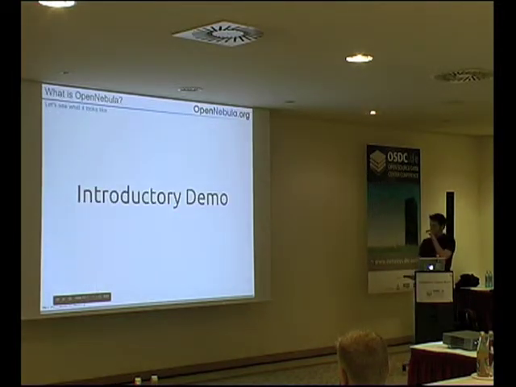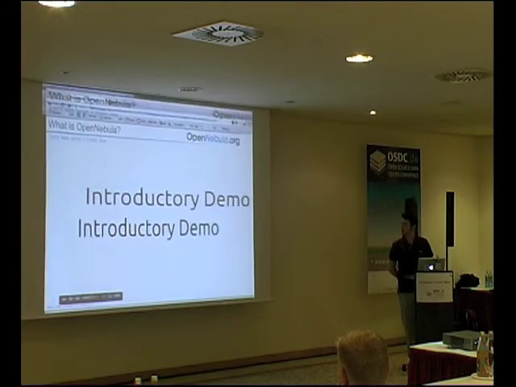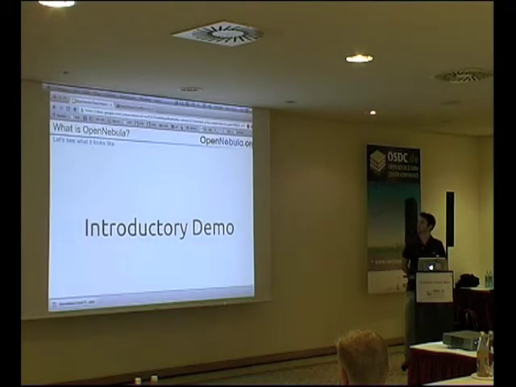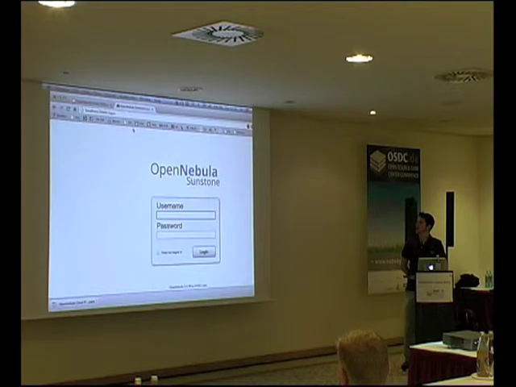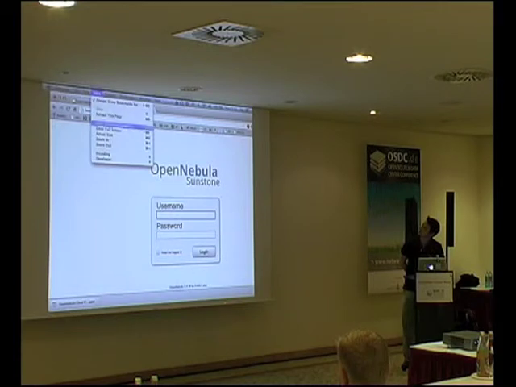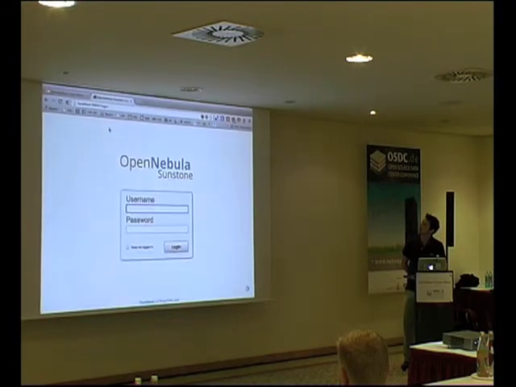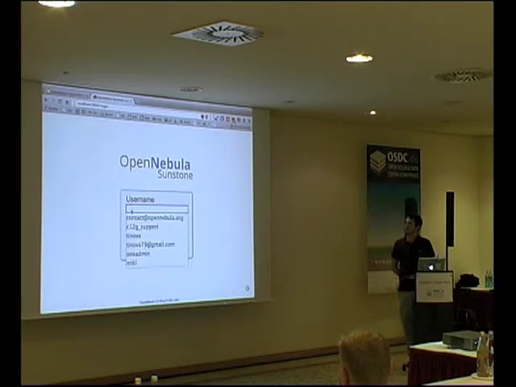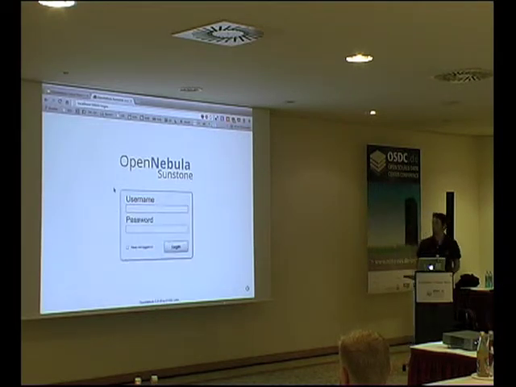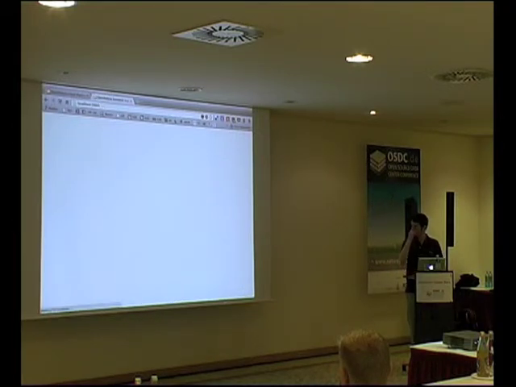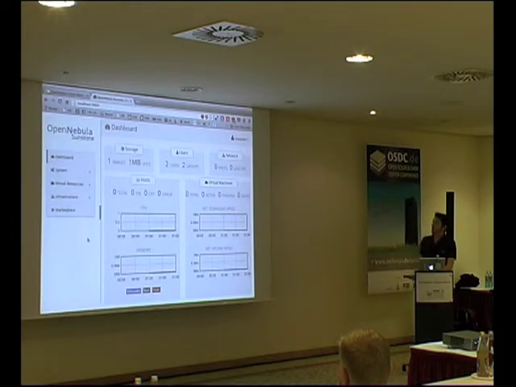Okay, so now, if it's okay with you, I would like to do a brief demo of the software. So this is the web interface of OpenNebula. I'll just log in. So this is how it looks.